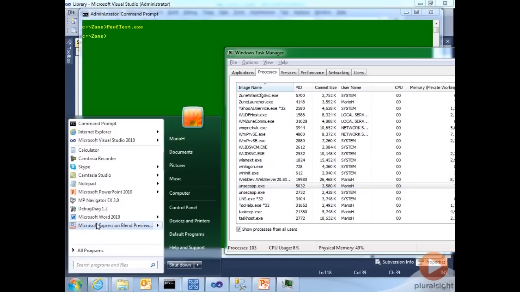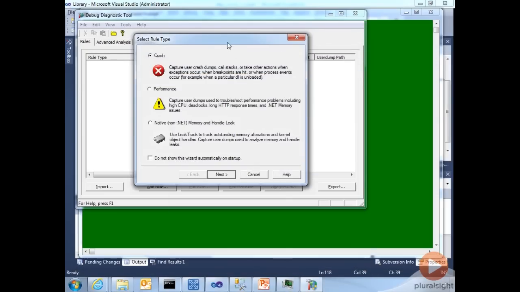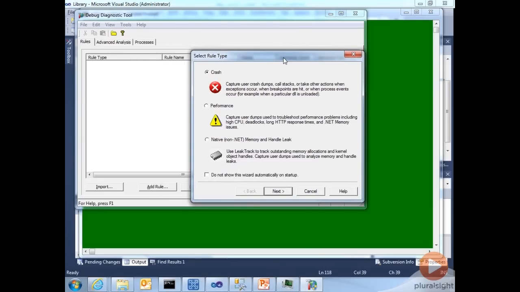So I'll launch DebugDiag. It gives us a few options for selecting a rule type. What we're interested in is telling DebugDiag to take an action, and that action happens to be to generate a crash dump once the process has consumed X number of bytes of memory. To do that, we will use the performance rule. Capture user dumps used to troubleshoot performance problems, including high CPU, deadlocks, and .NET memory issues.